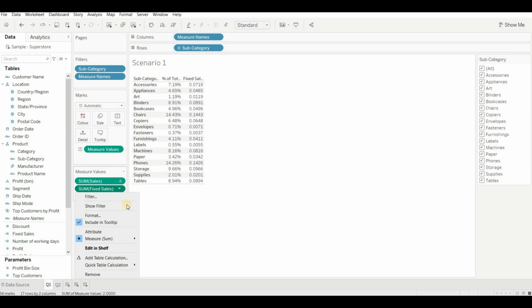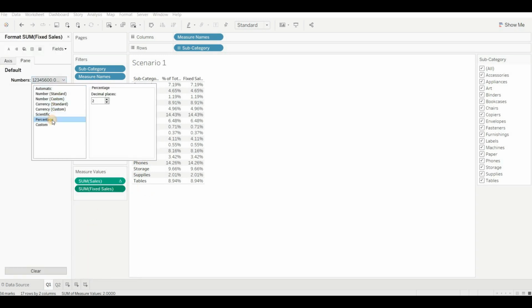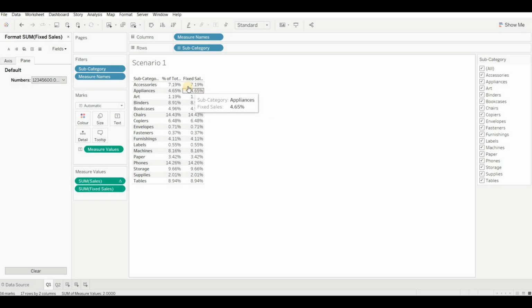Now change it to percentage: go to format and then percentage. Now you can see we have the same values for accessories, appliances, art and so on. If I unselect tables, you can see these other values are changing, but the calculation that we made is fixed. If I remove supplies as well, you can see these values become 5.2 and this is still 4.65%. So this is how you can solve this problem.